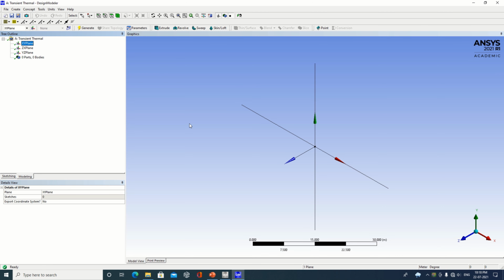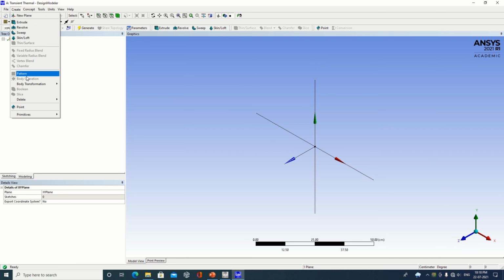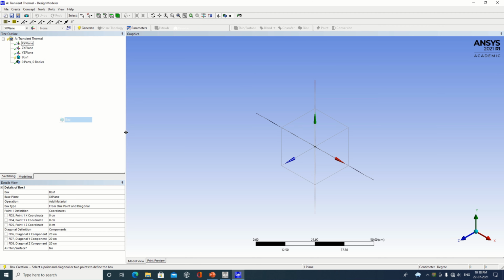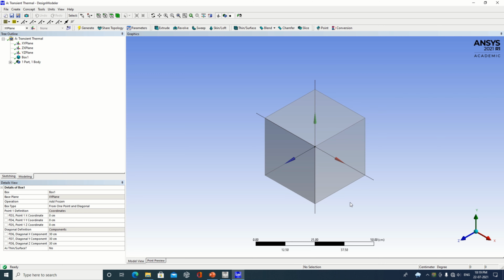Select any one of the planes. Select the units first before proceeding. Create a primitive, for example a box. Specify dimensions for your box. Say I am taking 30 centimeters, 30 centimeters and 30 centimeters in all directions. Then make it add frozen so that there is better visualization. So this is the object which has been prepared.